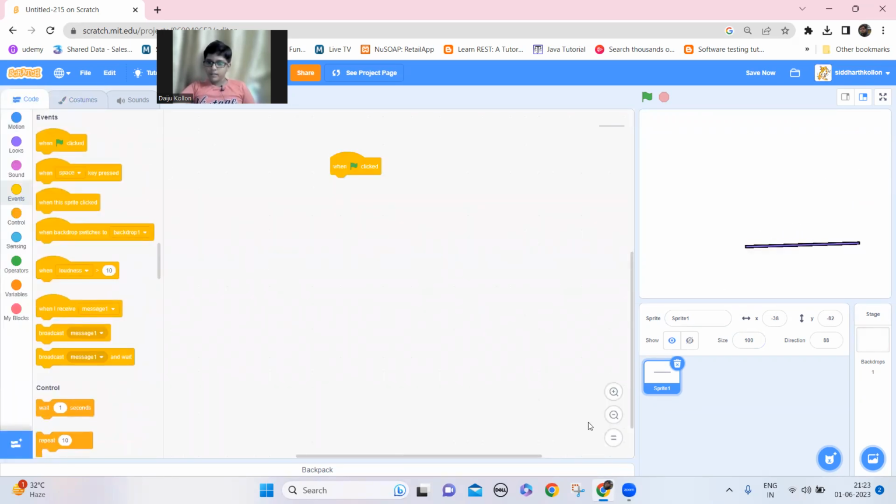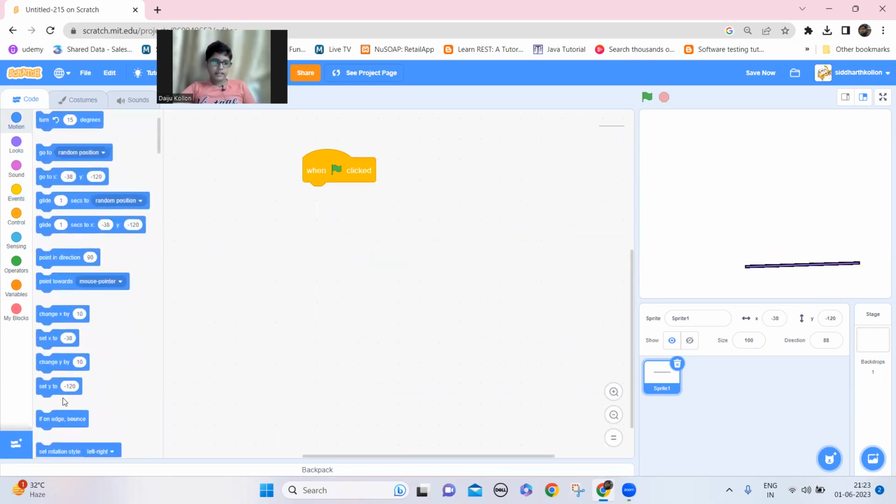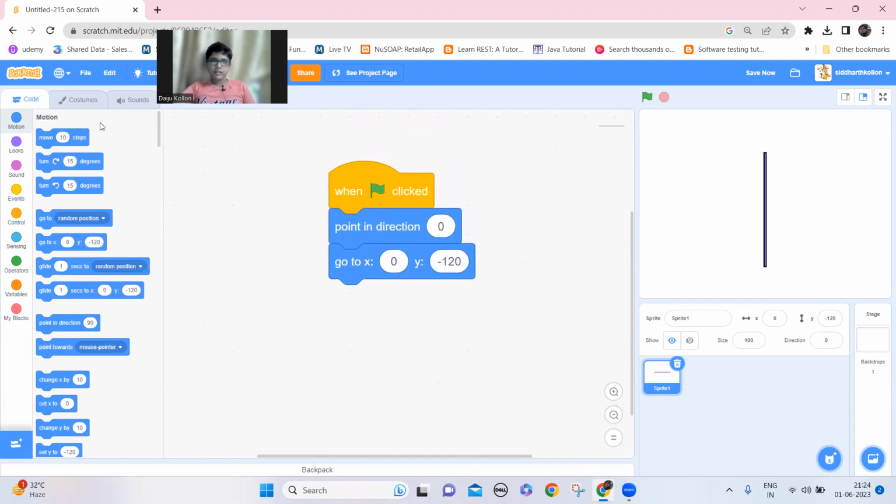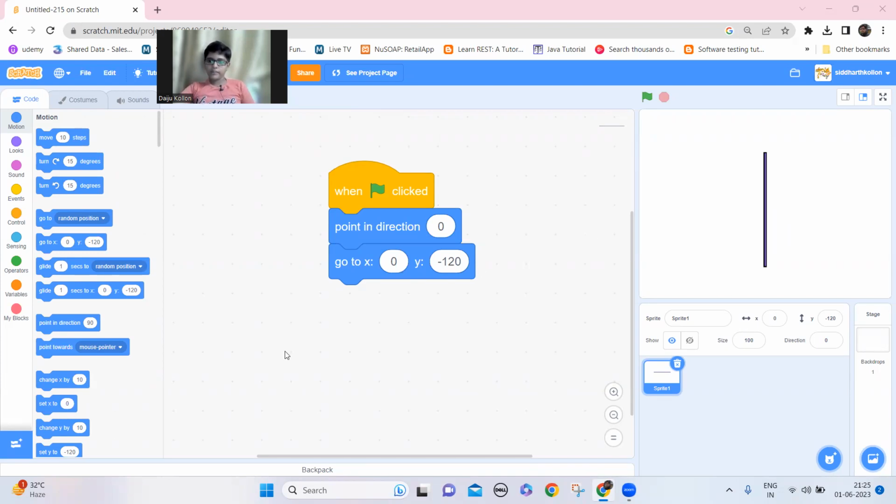And just keep it in a position you want it to start from. And let's make it point in 0, so it points upwards. And I will go to x 0, so it will start from the center. Okay, so now let's make the stick fall.